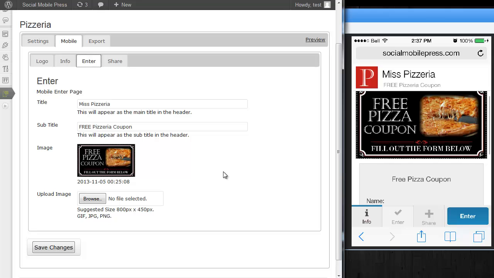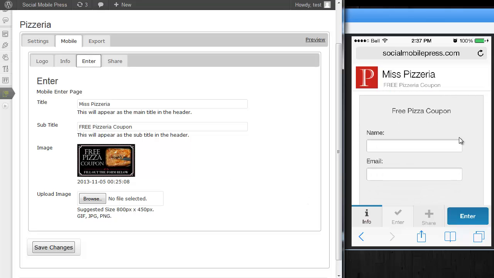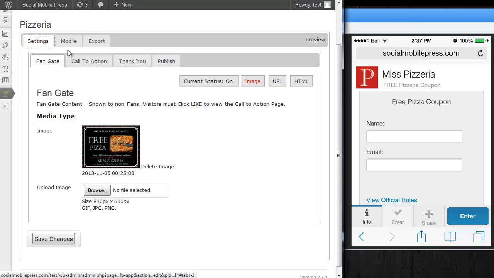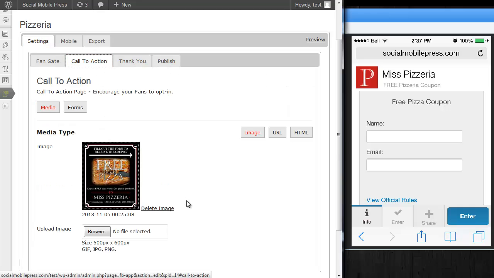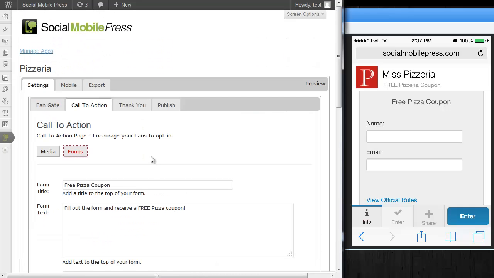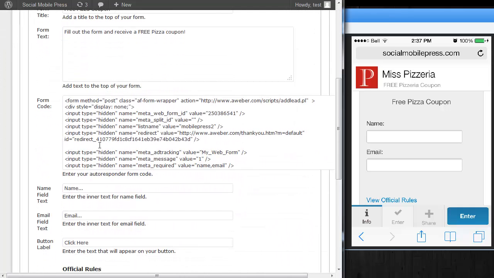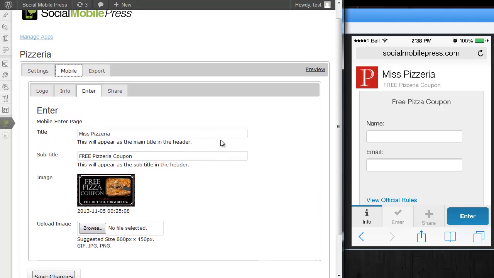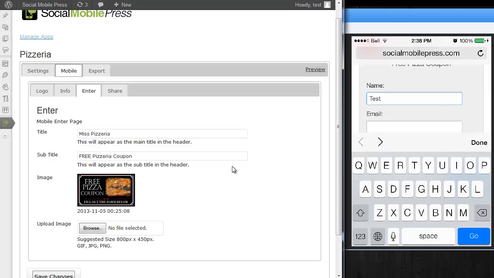Now for the opt-in form below, you're already going to have set up these settings when you set up the opt-in form for your Facebook app. So it's going to be the same autoresponder settings here. You've already done that over here in the Settings tab under Call to Action and Forms. And here you had your form code. Okay, so back here on the mobile version, we've just gone through the full Enter tab. So now I'm just going to enter in some information and we'll move on to the Share tab.